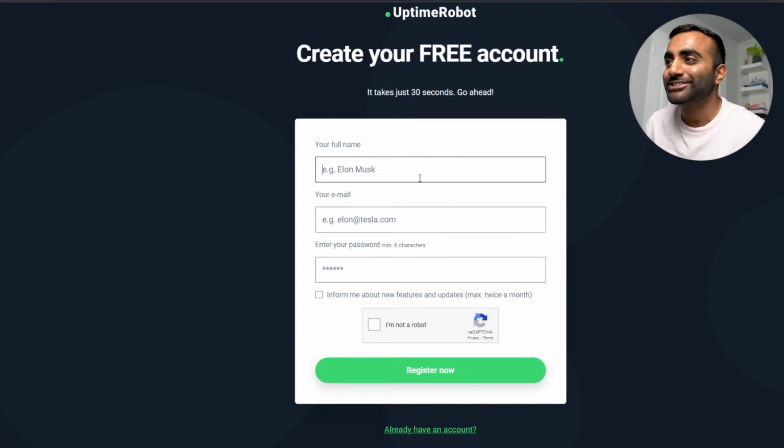unless, of course, you're Elon Musk, because your details are already filled in. But Elon, I'm just a little bit concerned about your password. It seems a little bit too short for my liking.